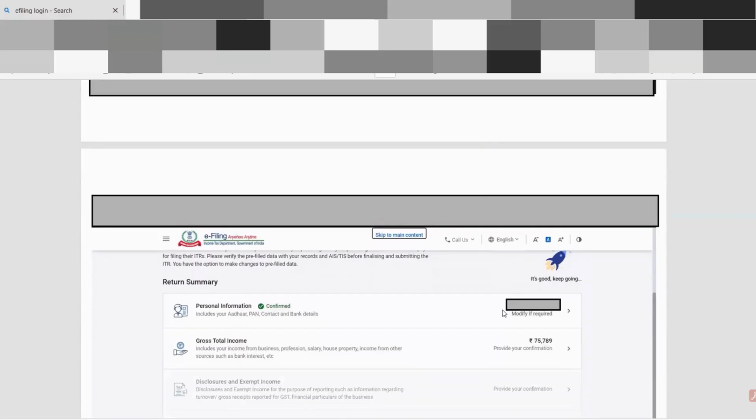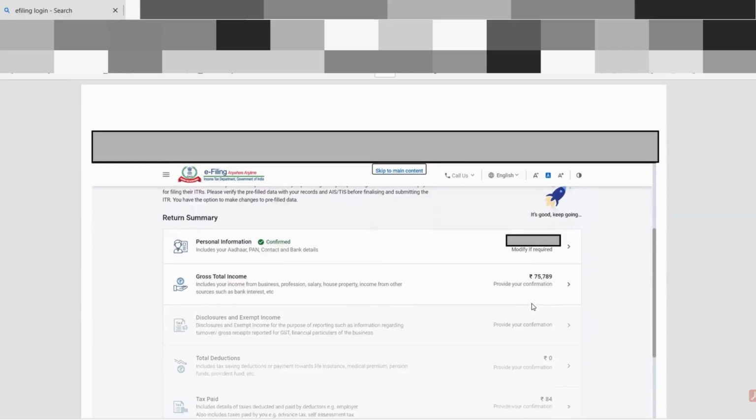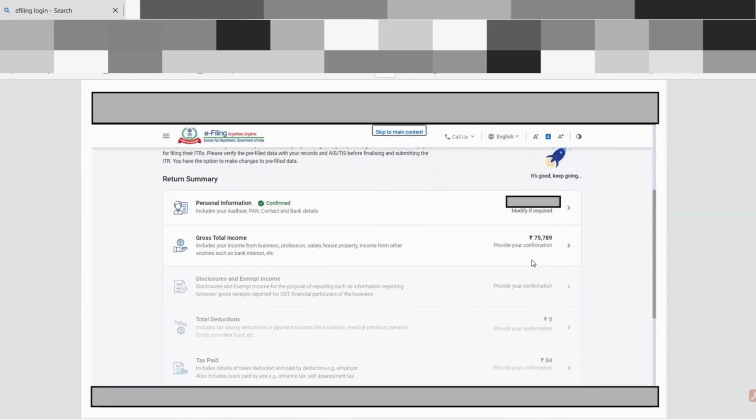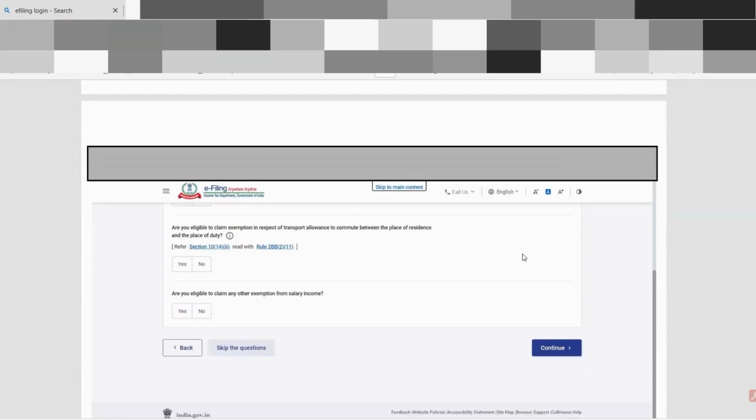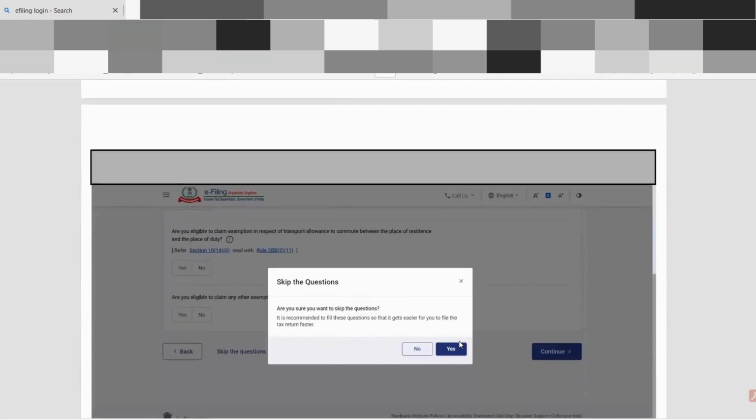Now, once the first part is done, you have to click on gross total income. Again, if you click on this arrow key, you are going to see a bunch of options in here, right? You can skip the questions because they are none of your concern if you're working as a freelancer. You can just opt yes.